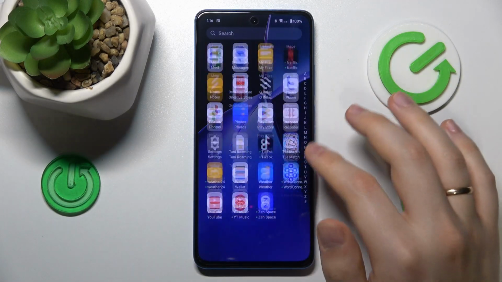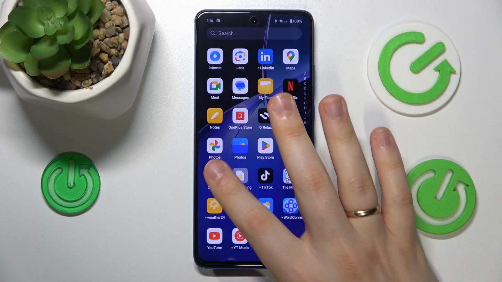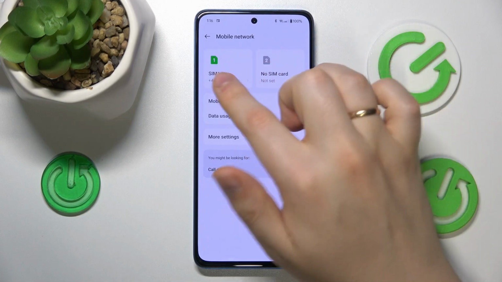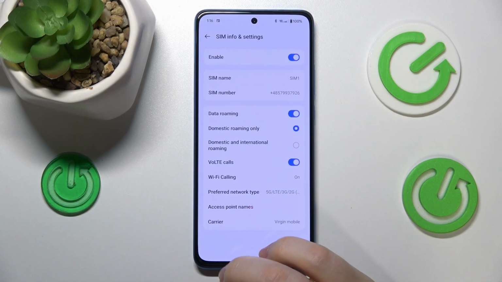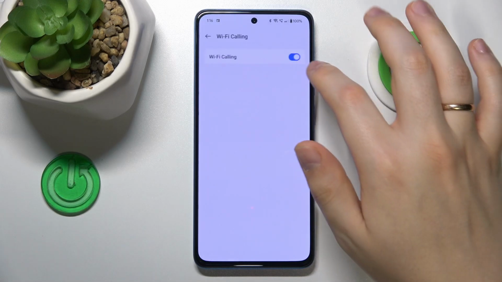Then you can also try to switch off the phone call enhancement features such as VoLTE and Wi-Fi calling. In order to do that, launch your device's settings, enter the mobile network category, select the SIM card you are experiencing those issues with, and switch off VoLTE calls and Wi-Fi calling.